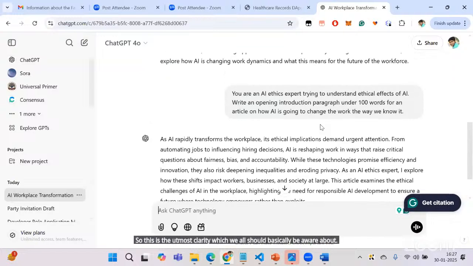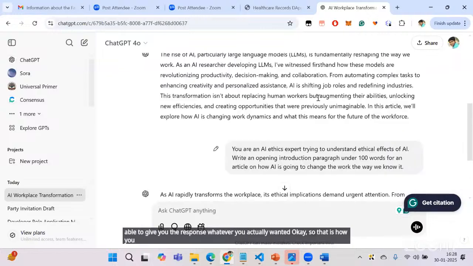So when you give a particular role, what ChatGPT is going to do is understand that role first, what you are asking. It will go into that particular role and then give you the response you wanted. It will first enter into the role, and then accordingly give you the response you actually wanted. So that is how you should implement it.